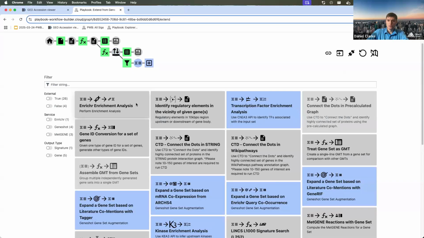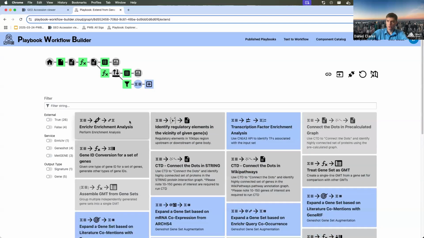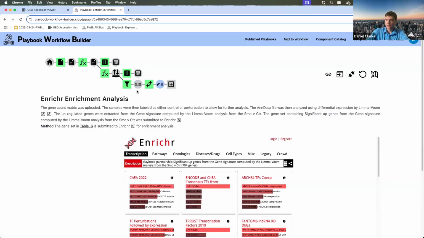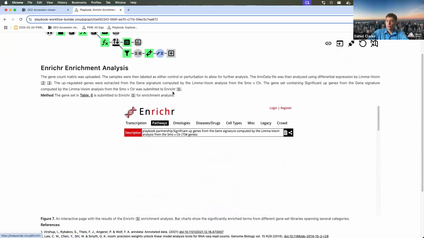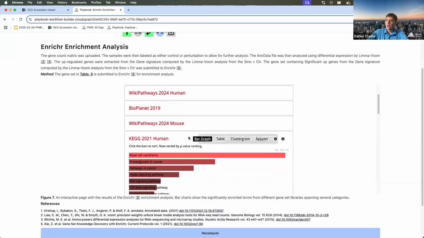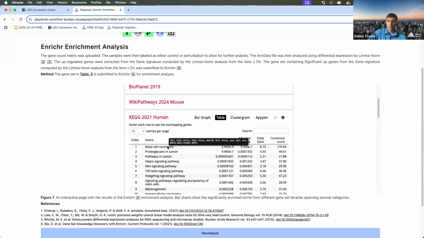And now that we have a gene set, there's a variety of different tools that operate on gene sets for the purpose of enrichment analysis for the most part. If I use Enrichr for enrichment analysis of this gene set, we can come here to pathways, and in the study, they also used KEGG, and we can see that basal cell carcinoma, which we know from the study is what we're looking at, shows up first.